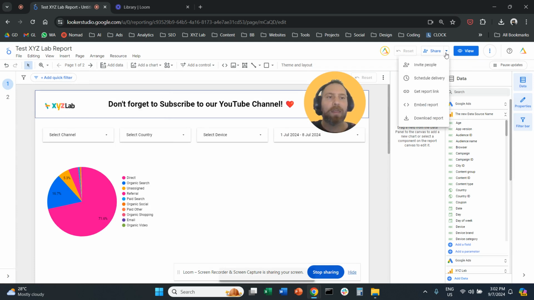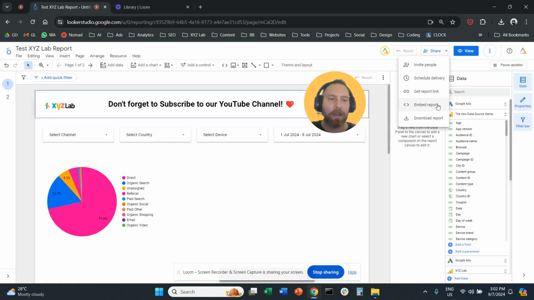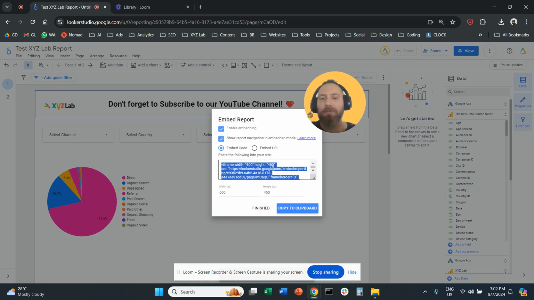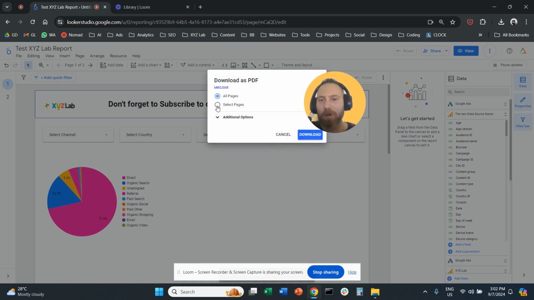Now, if you click the drop-down menu, you can also find the reporting link. So you can get the reporting link, and you can copy it. And then again, people will be able to see the report. Or you can basically click here and you can get the embedding if you want to embed this report in a website, for example, or in an intranet. And the last thing that you can do is you can download the report, either all the pages or some of these pages as a PDF, and then you can manually share with the client.